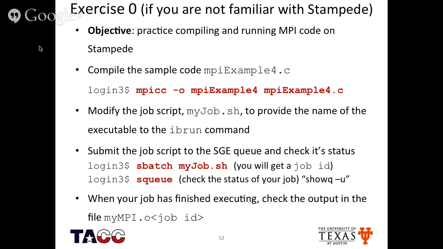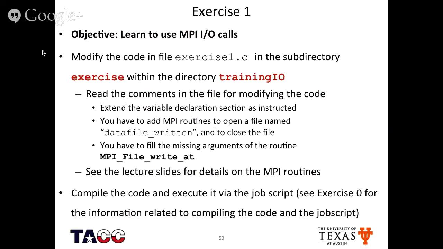Is everyone done with exercise 0 so that we can move to the next exercise? Okay. So the objective of this exercise is that you just get practice of using MPI file write at. There is a skeletal code called exercise1.c in the directory named training, wherever you copied your files. Inside it there would be an exercise directory. Switch to that directory and you will find exercise1.c, and there are comments in the code that tell you what to do. First and foremost, you'll have to extend the variable declaration section.